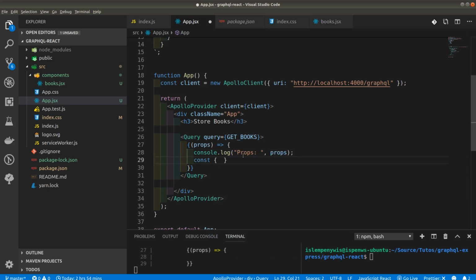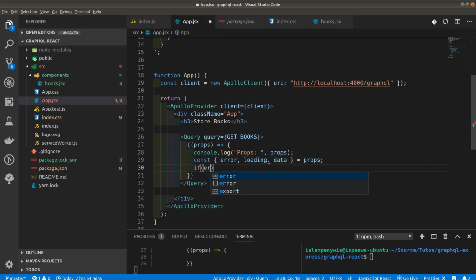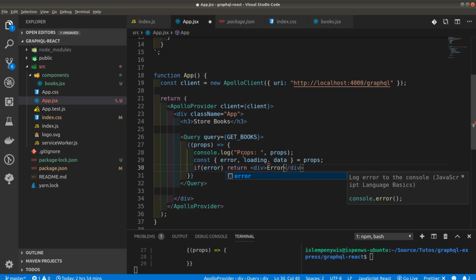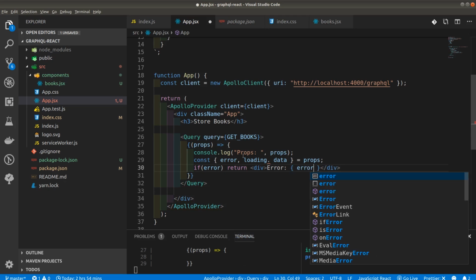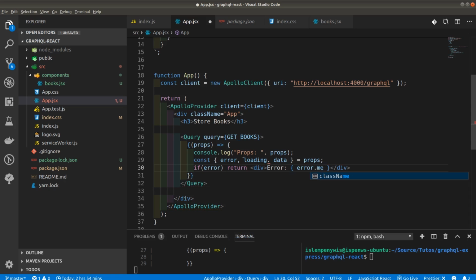But for simplicity, we're going to first get the error from it. We're going to get the loading, and we're going to get the data using ES6 destructuring syntax. And if there are any errors, what we can do is simply just return an error. So I'm going to do like a div. Okay, I can't type the div. So error, and we can give it the actual error dot message, I think.